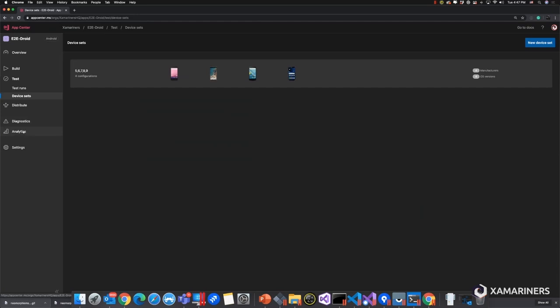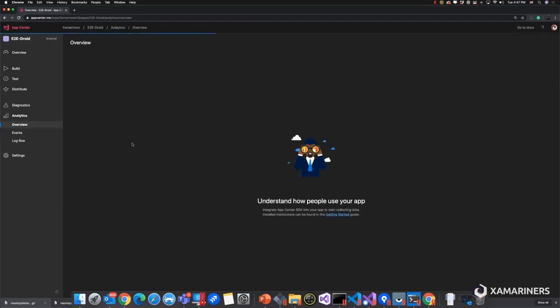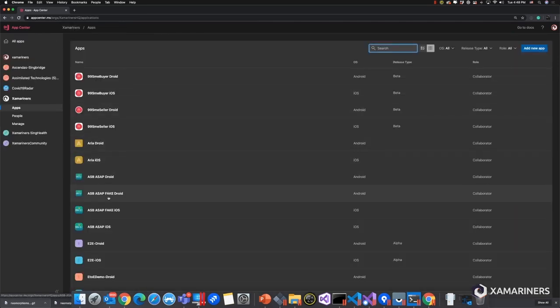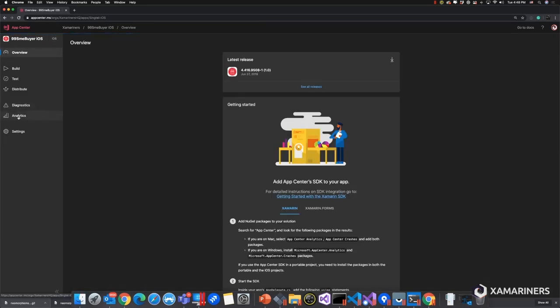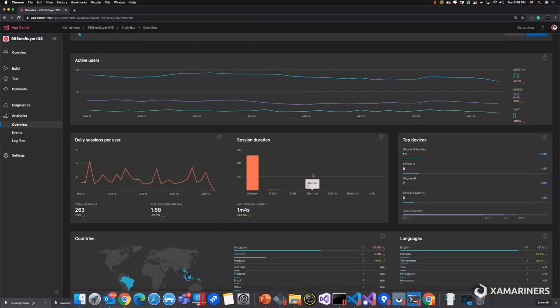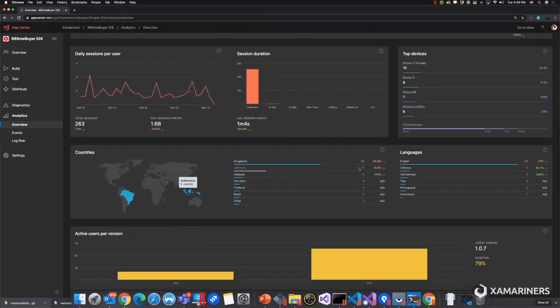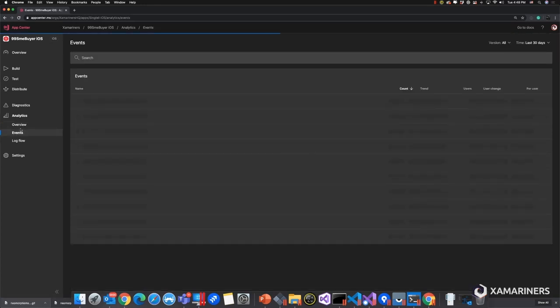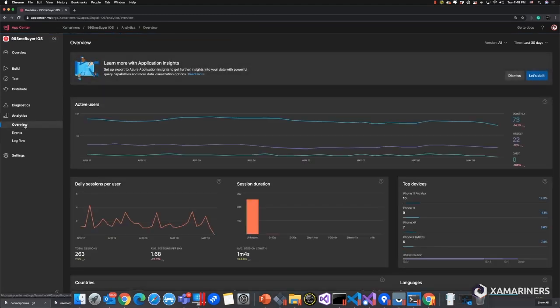Let's go super quickly to finish on the analytics. Analytics gives you for free a view of the usage of your application by doing nothing here. Simply saying, here we go, I've got that many active users, and monthly they're going up and down, daily sessions per user, the session duration, the top devices, where in the world they are, and the active users per version, and so on. And then you can also have some events. Remember, we didn't upload it, but whenever you click on the button, I added an event that would be showing here.